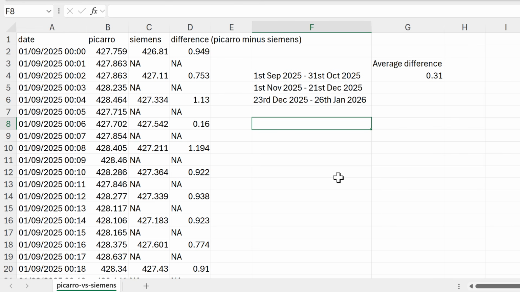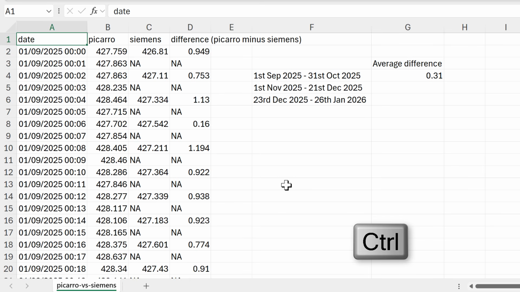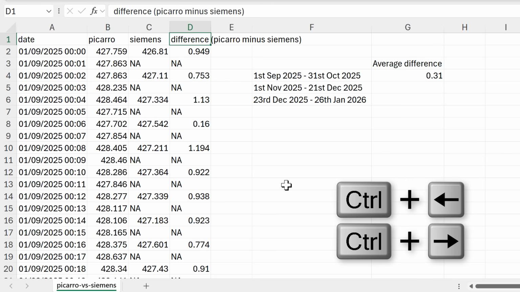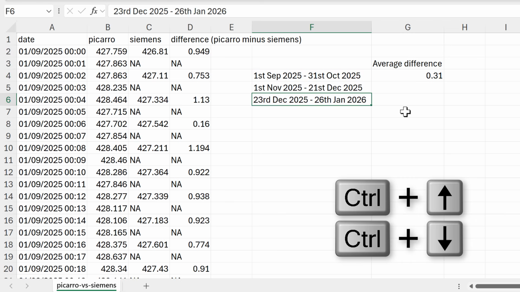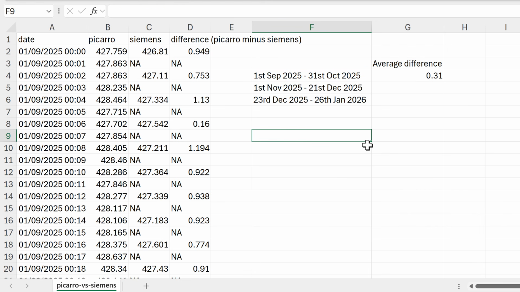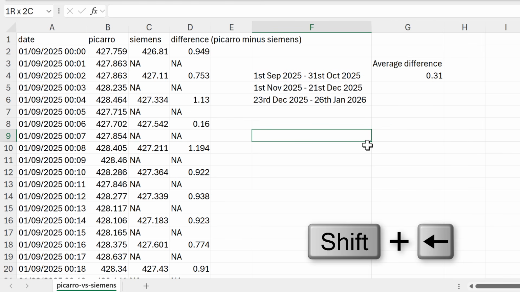Now we can talk more about what these keyboard shortcuts are actually doing. So if I hold down Control, or Command on a Mac, and press the left and right arrow keys, this will jump me from side to side in the table. And if I hold down Control and press the up and down arrow keys, it moves me to the top and bottom of the table. And then if I hold down Shift and move the arrow keys, I can select and deselect the neighbouring cells.